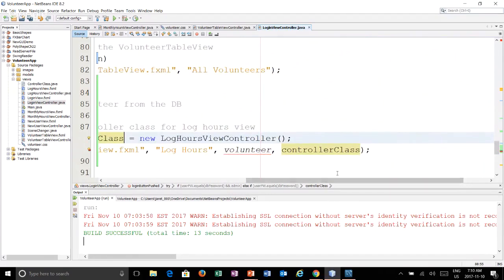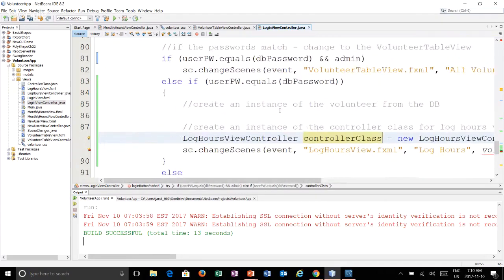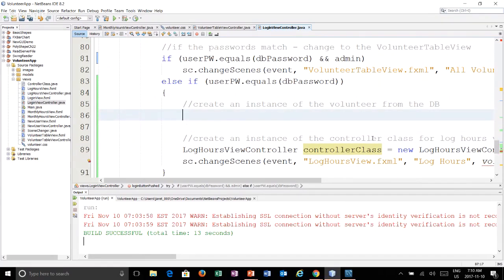Now that we've passed in, we can create that controller class. So all that's left is to create a new instance of our volunteer. But in order to do that, we're going to need to get all of the information from the database about this volunteer. And we have a couple of options here on doing that.